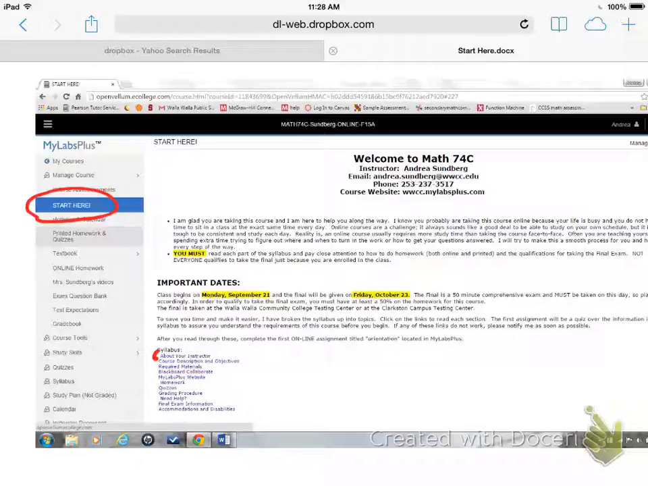And My Math Labs Plus website, it tells you how to get there, how to access it. That is where your textbook is. That is where your online assignments are. Homework, there's two types of homework. You need to read in there about them. There's printed homework and there's online homework. Within the online homework, there are 2 types. So you need to make sure you look at that.